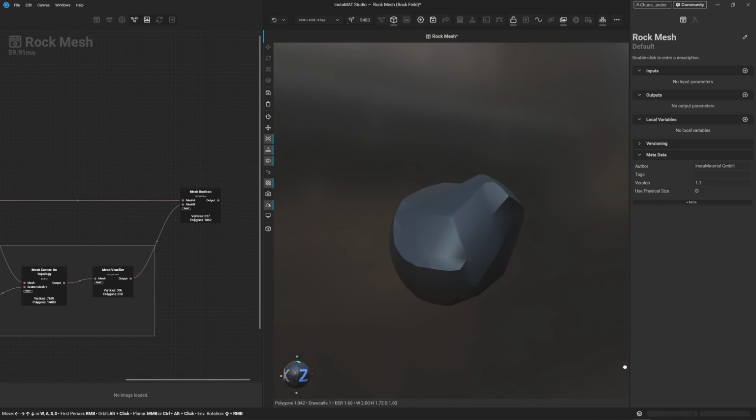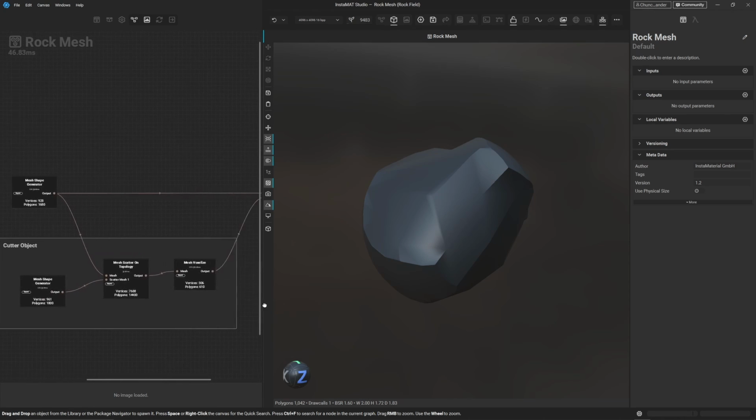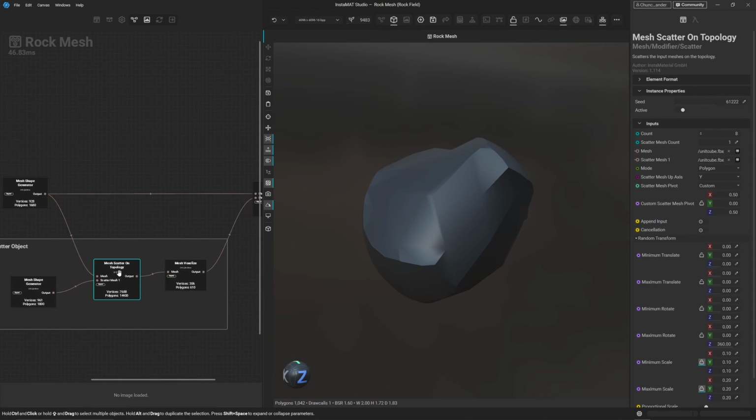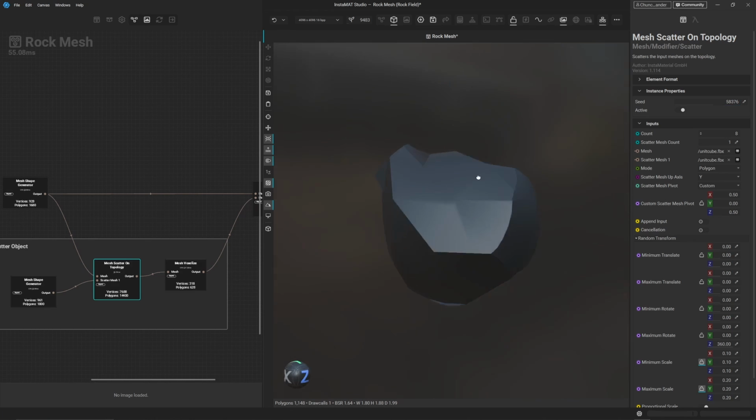Now it's pretty rough. It's not ideal yet, but we're going to be iterating on it again to kind of refine what the shape will look like. Now that's going to be our base shape. We can go and generate a couple different designs if we wanted to, say come back to the scatter on topology. We can play with this seed here to get different types of kind of curvature and like ruggedness from this shape. We can get pretty much an entirely new rock.